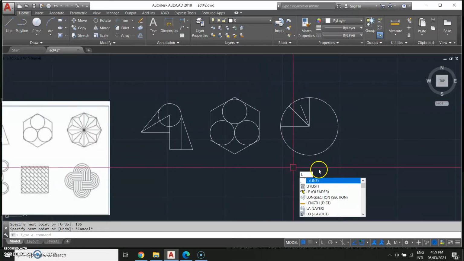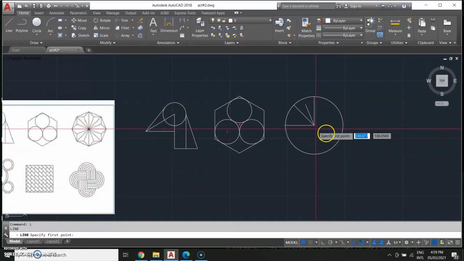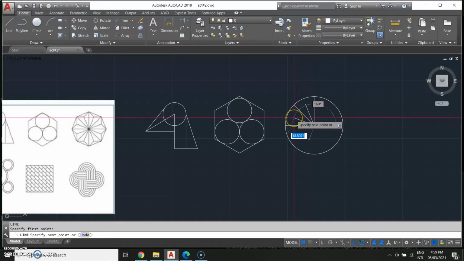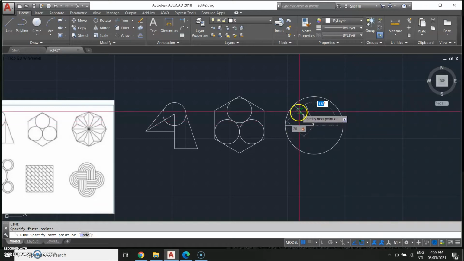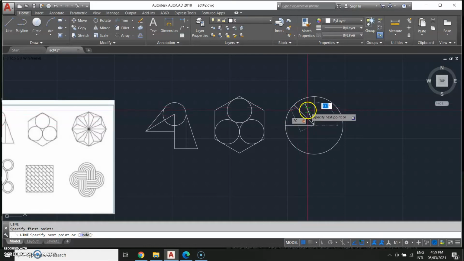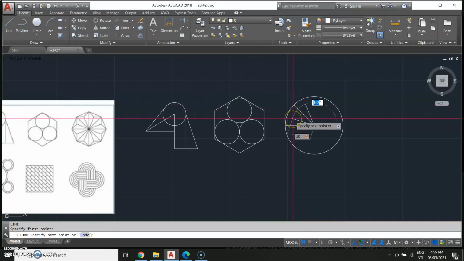Next we will create the third line, the last line for this figure. So here we will assume that it is 20, because it is parallel to this one, or the same distance as this one. So 135 degrees plus 22.5 degrees is equivalent to 157.5, and enter.